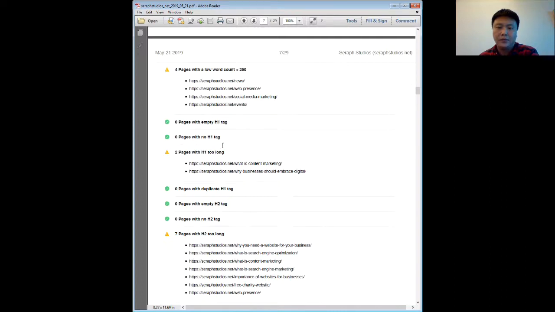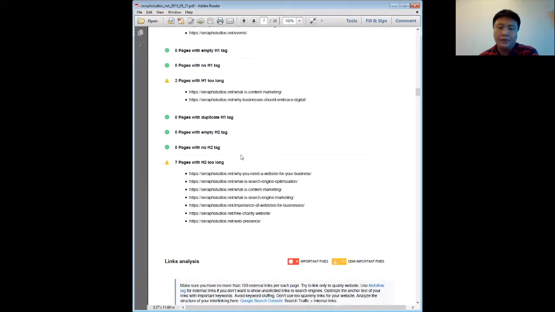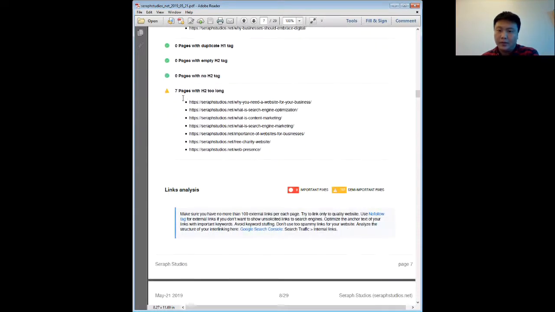Are your H1 tags too long? Here there are 2 pages with H1 tags that are too long. Duplicate H1, do you have H2 tags, empty H2 tag? Empty H2 tag or empty H1 tag would mean you have the H1 tag on your site, but there's no text in between the tags. And there's 7 pages with H2 tags which are too long.